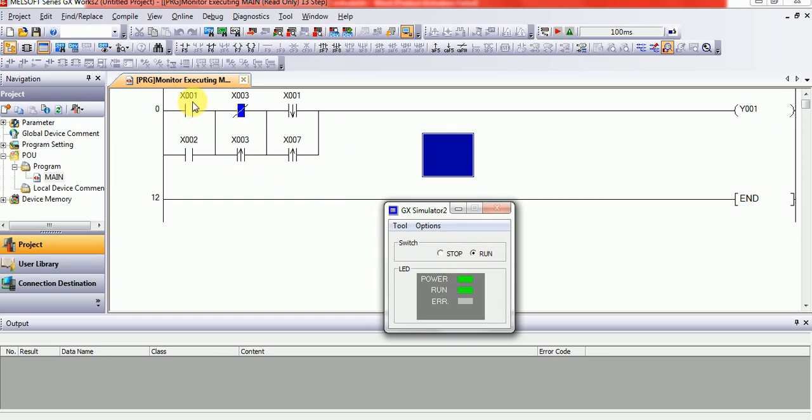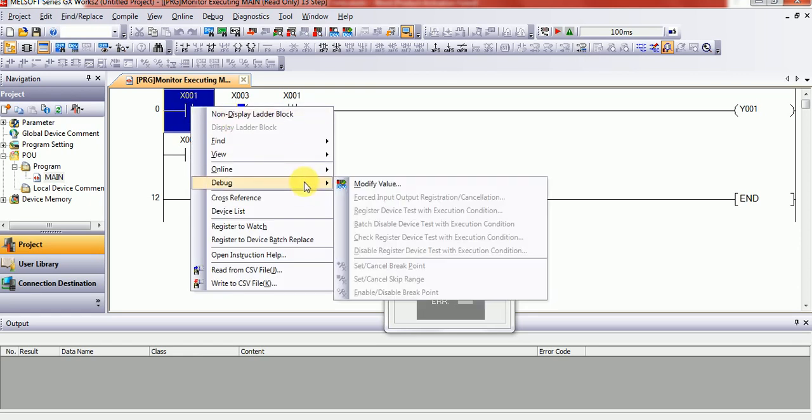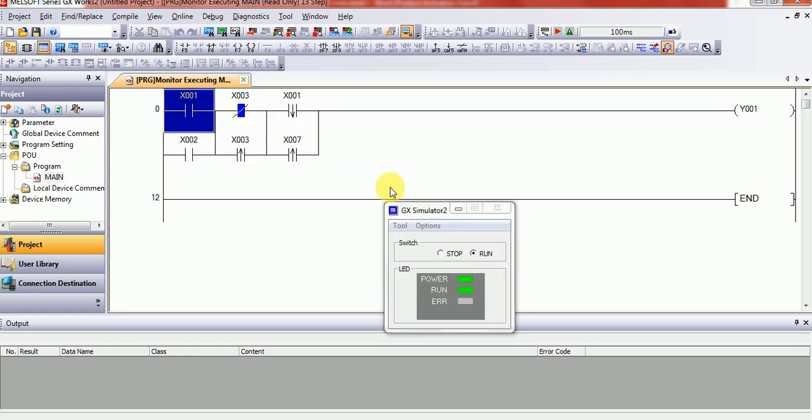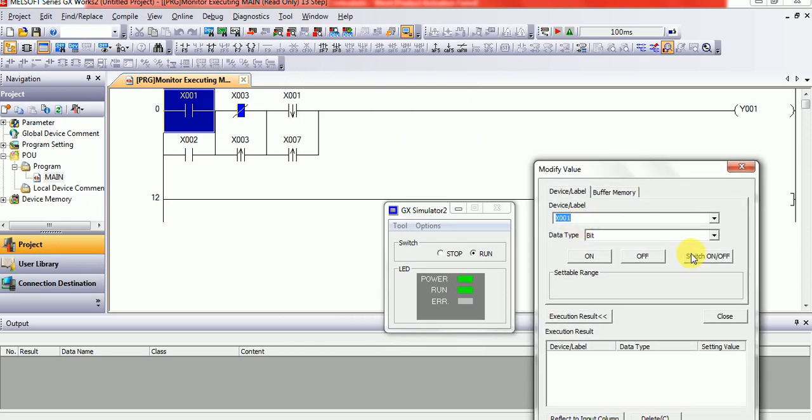And if you want to turn inputs on and off, simply click here and go to modify value. This is the modify value window. This is X01. If you press switch on, you can see it's on. If you switch off, this is a switch off. If I press X2, you can see X2 is here. When I press on, it is on, and when I press off, this is off. Okay, so this is our labeling and modifying value.